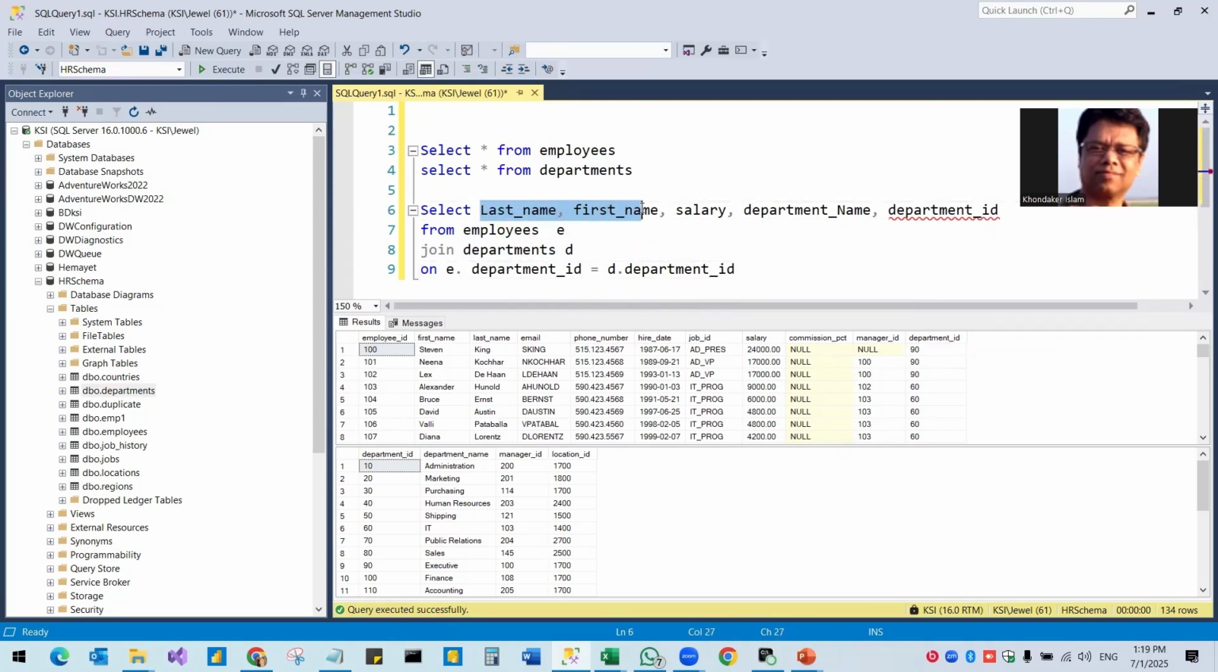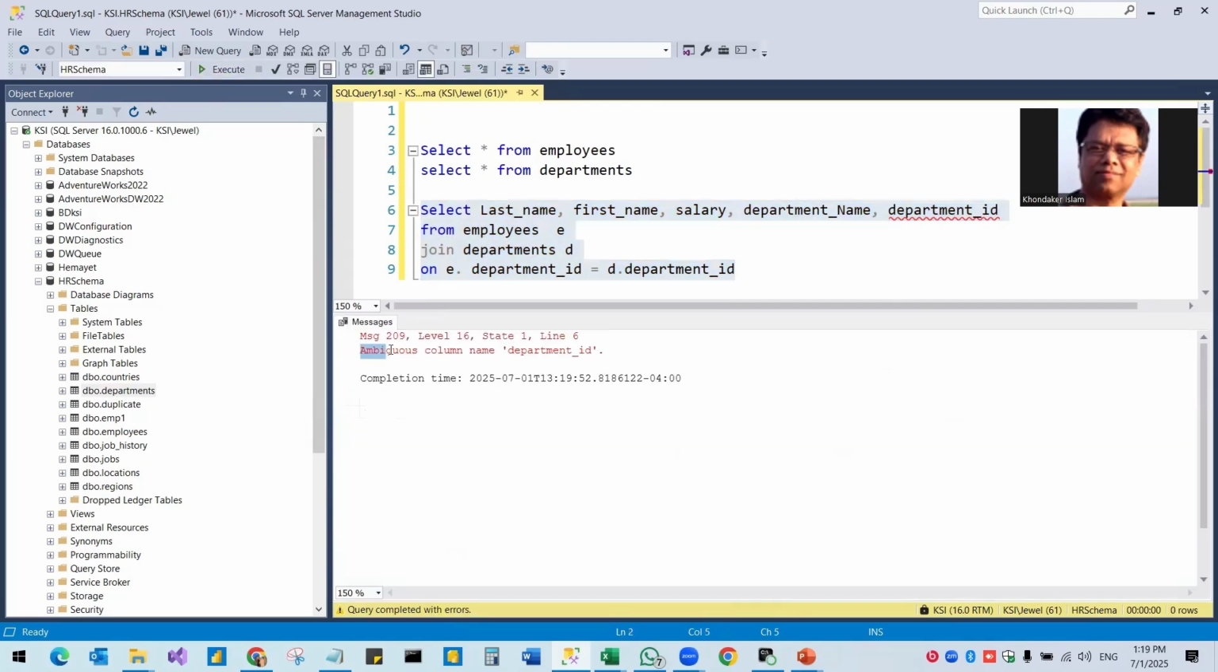We're taking a few columns from the employee table and a few columns from the department table. Then we join between this employee table and department table. When we join these two tables and try to execute, you will see this ambiguous column name, department ID. So this is our tip for today's SQL class. Here I wanted to show what to do when you see the ambiguous column.